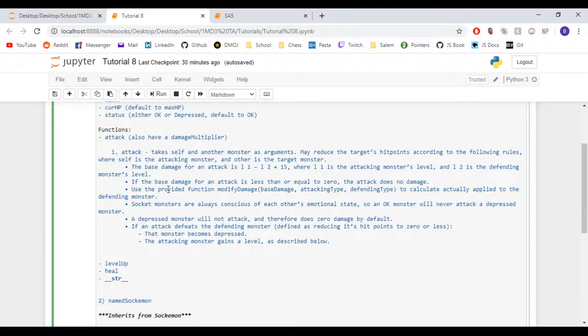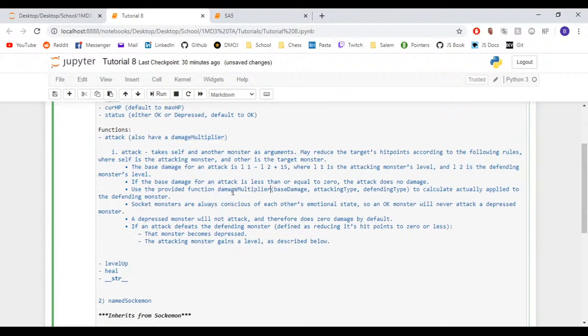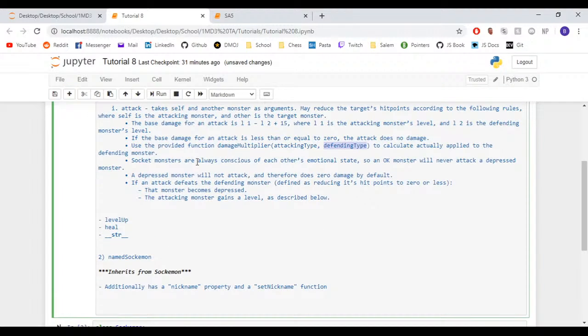And then we're going to use a function, modify damage, but in this case, I'm calling it damage multiplier. So let's replace that. And it doesn't take in base damage. It just takes in the attacking type and the defending type, and it calculates what the multiplier is going to be depending on the types. Because as you know, some types are effective against other types and not effective against certain types.